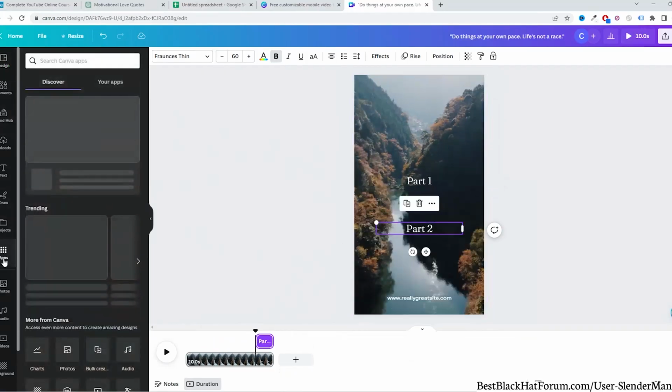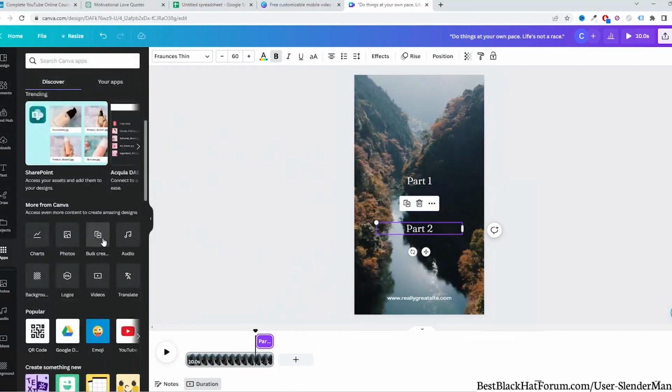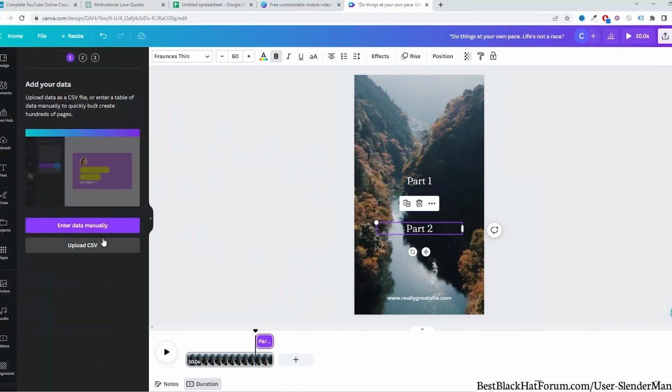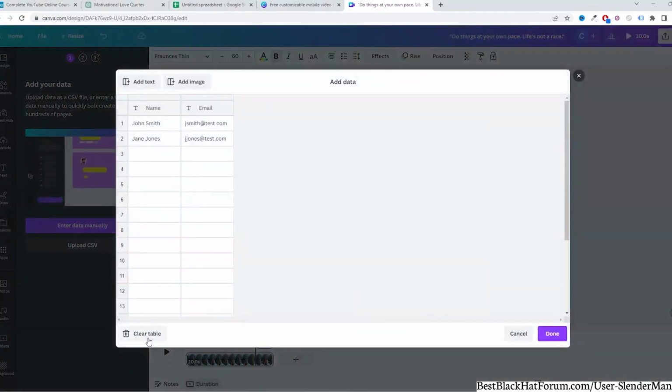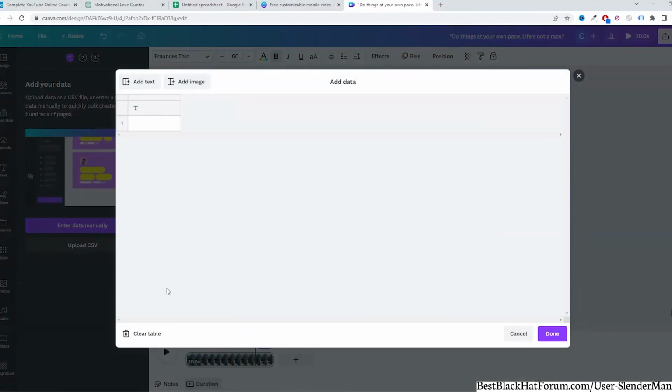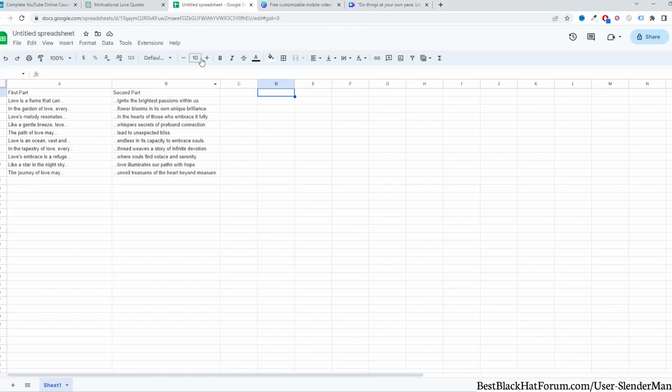Now, go to Apps and search for Bulk Create. Click the Enter Data Manually button and clear the existing table. From the Excel document, copy and paste the quotes here and click the Done button.